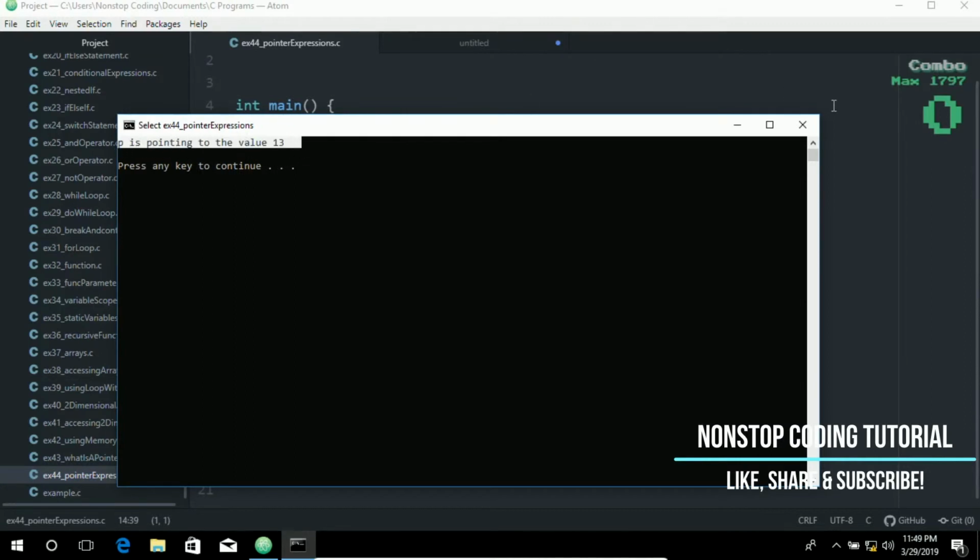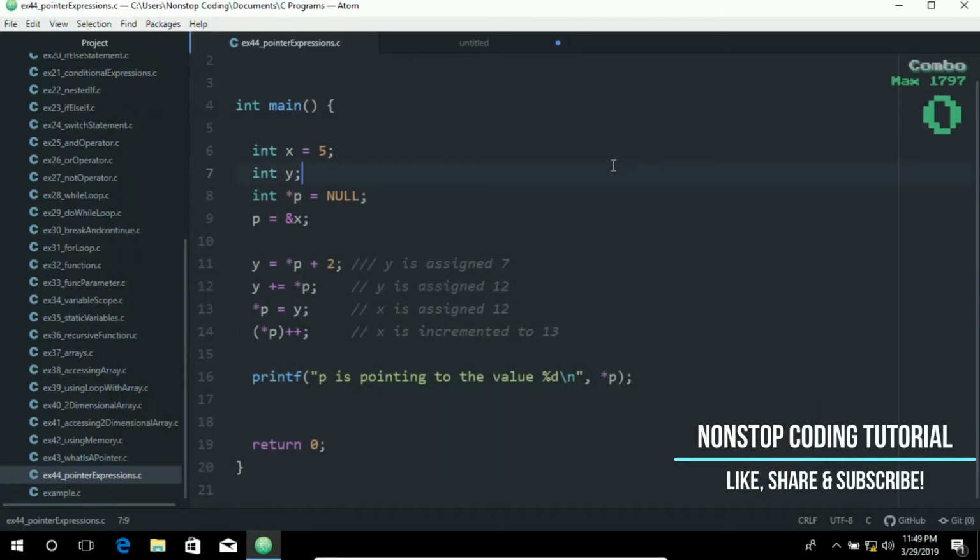As you can see, it is correct. So note that parentheses are required in this line. I want you to note that parentheses are required for the increment operator to increment the value being pointed to. So if you want to increase the value being pointed to, make sure that you put the parentheses before this increment operator, or this plus sign. The same is true when using the minus minus or the decrement operator.